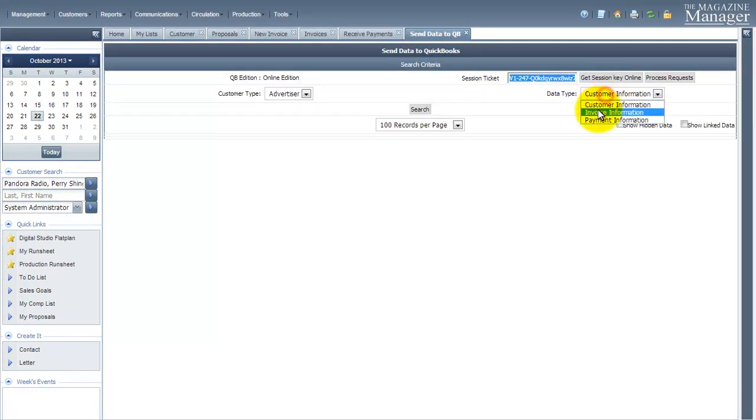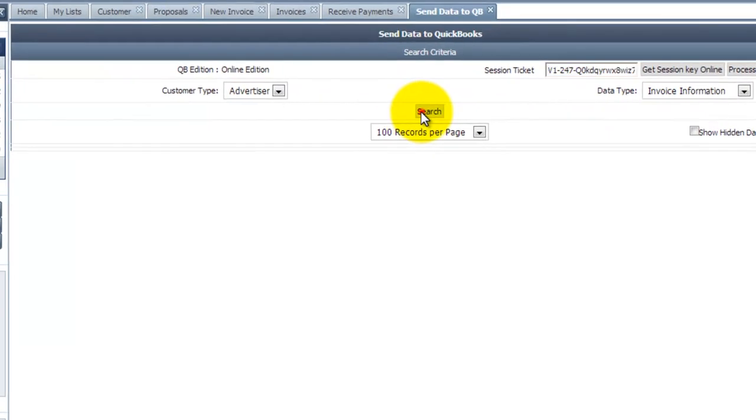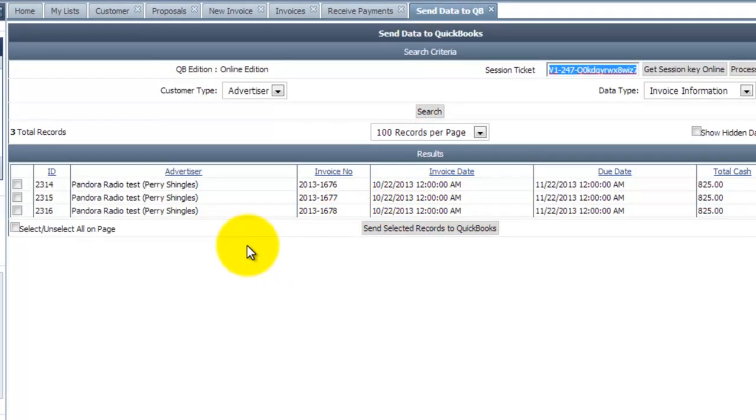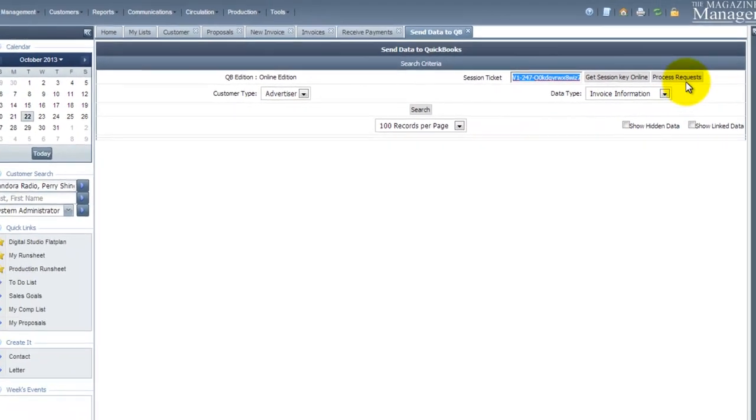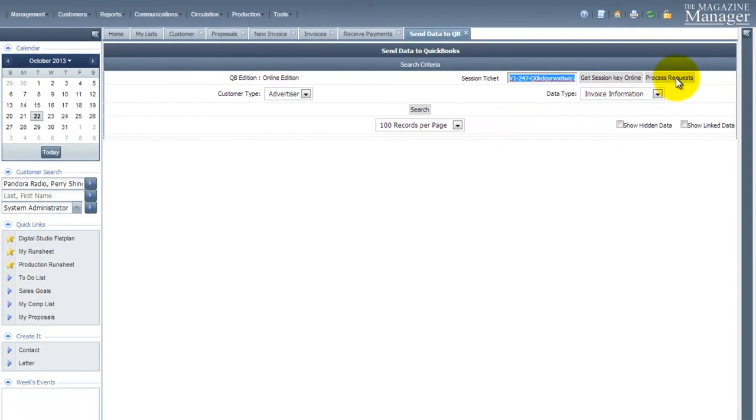And in this case, I'm going to pull up the invoice information, and here we can see that Pandora Radio has 3 different invoices or 3 different line items that were sent over. And so I'm going to select them all, and I want to select the records to QuickBooks. Okay, again, it says that it's been processed, and now we just have to send the information to QuickBooks by clicking on the Process Request button here.